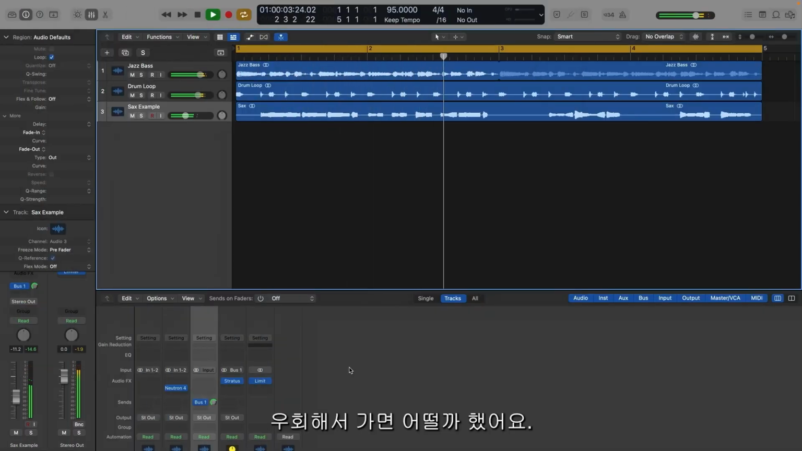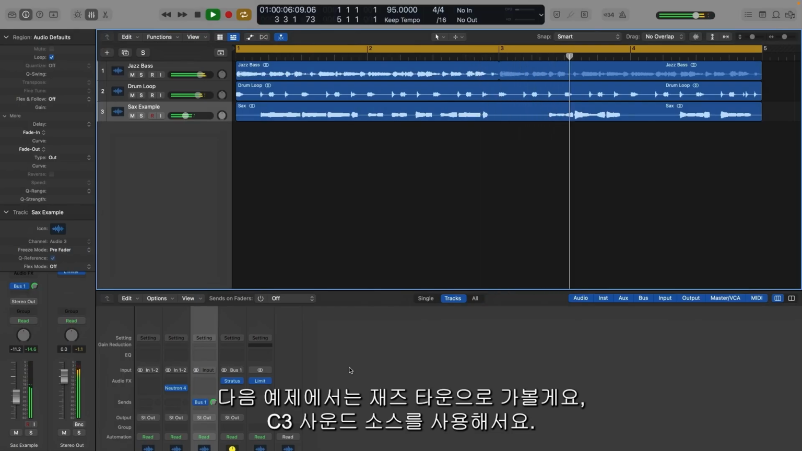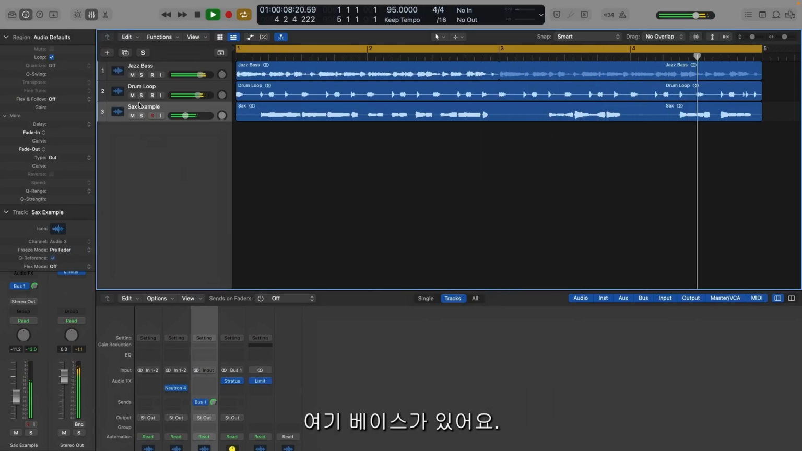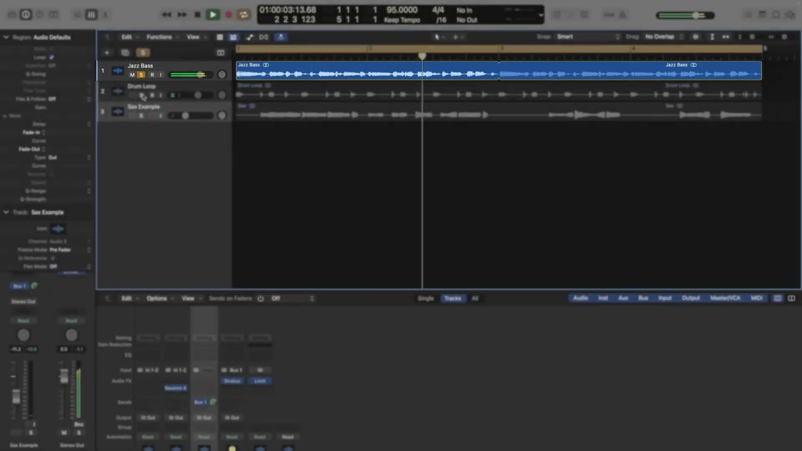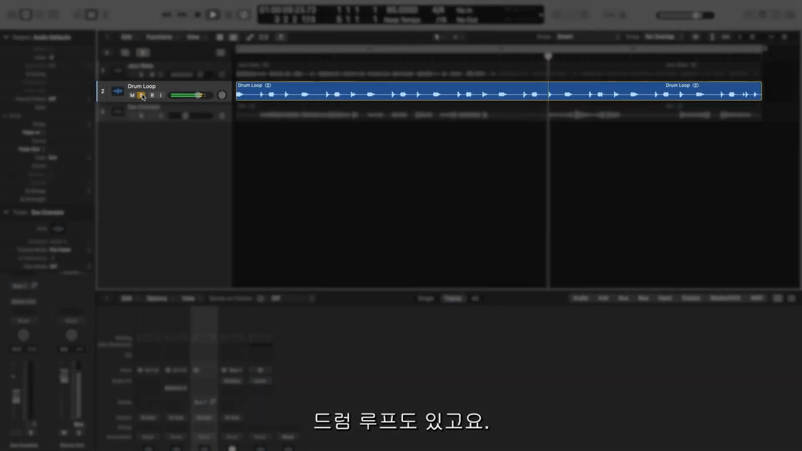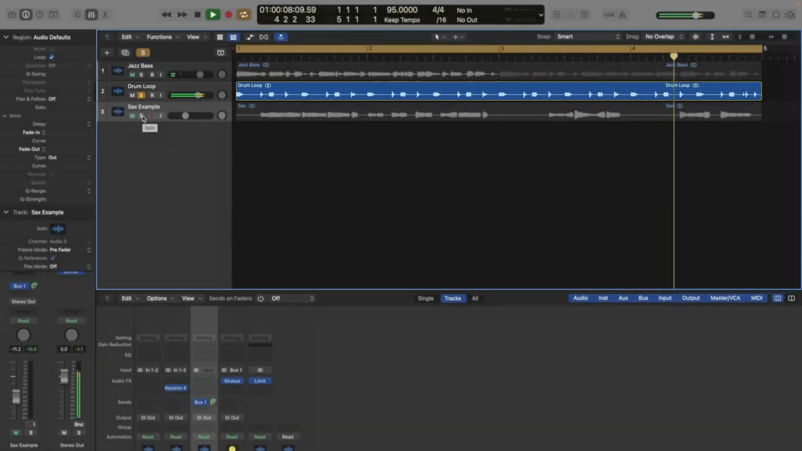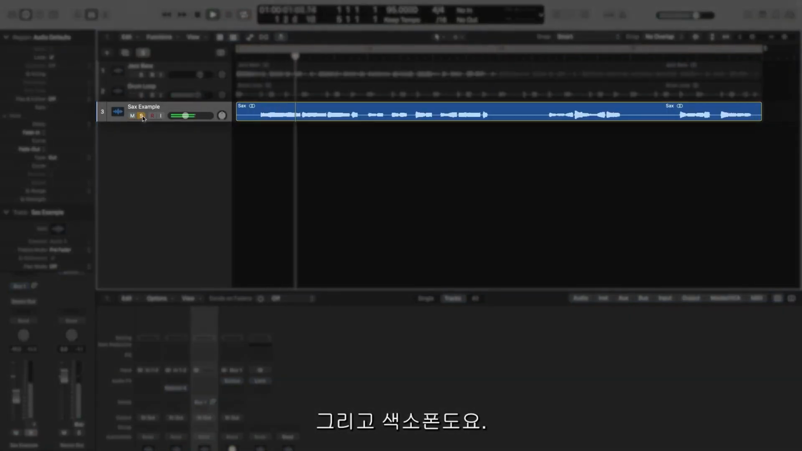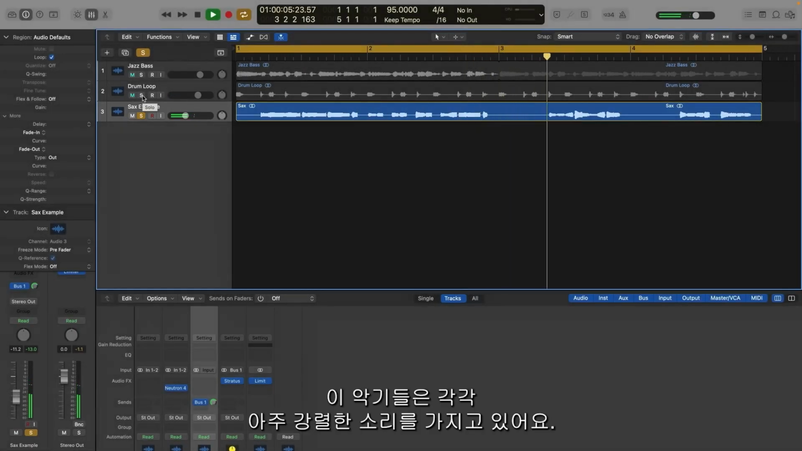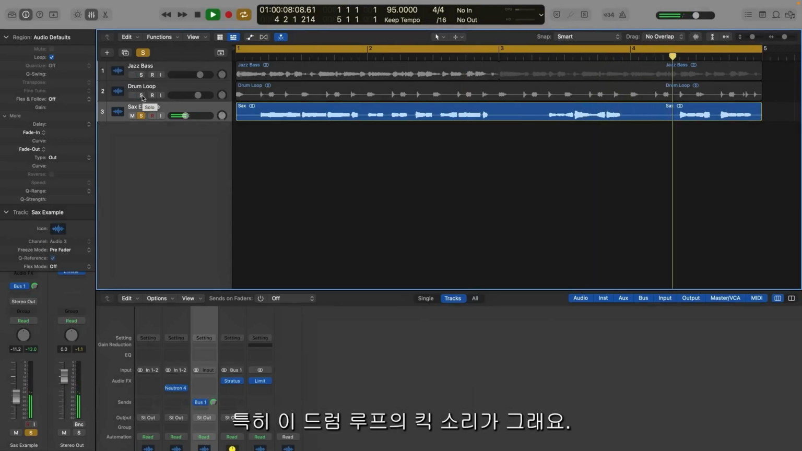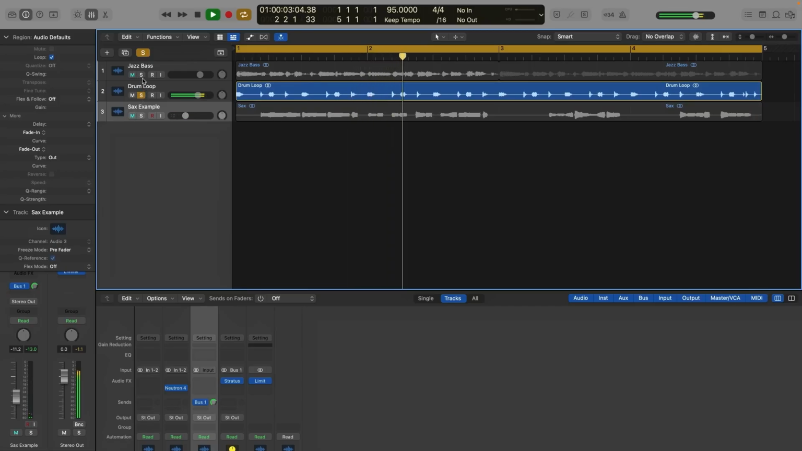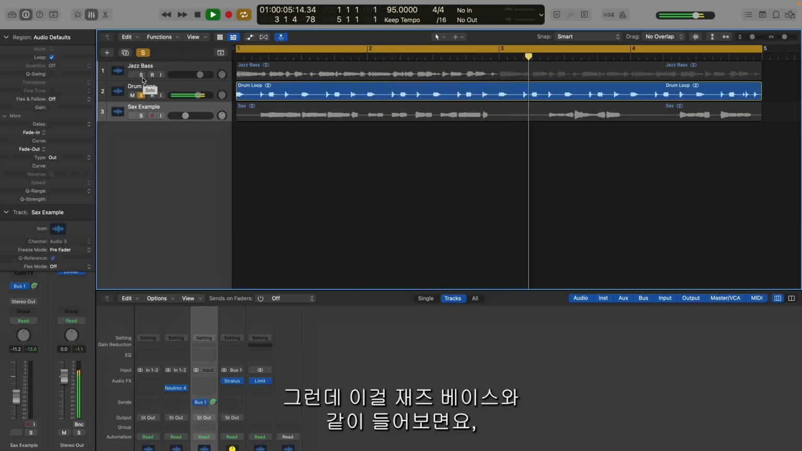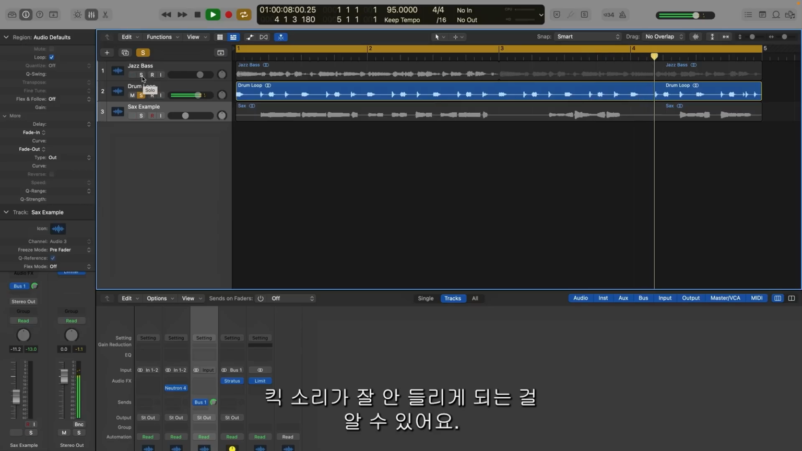I figured we'd take a detour into Jazz Town for the next example. You'll see 3 sound sources here. We have a bass, a drum loop, and some sax. Now individually, these instruments are really strong, especially the kick in this drum loop. But you'll see that when it's combined with the jazz bass, the kick just has a hard time being heard.